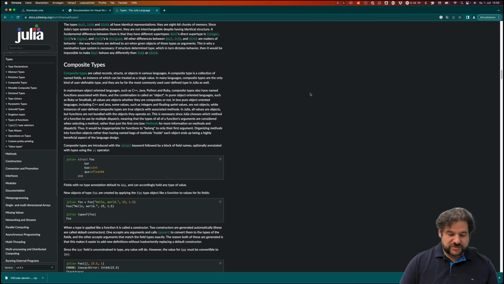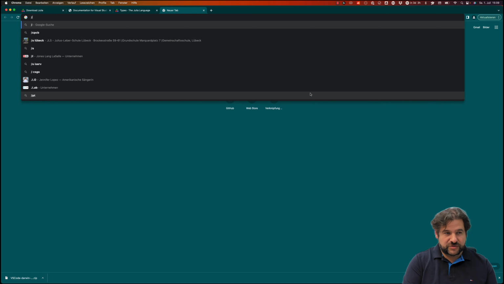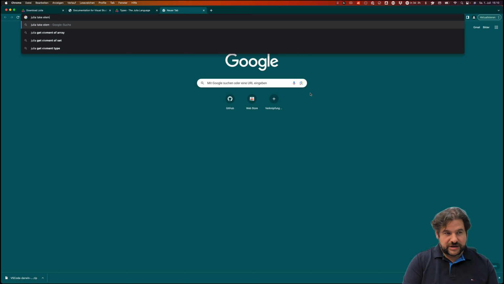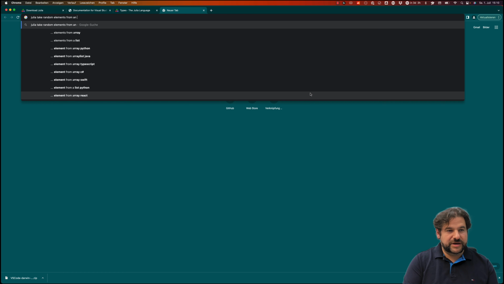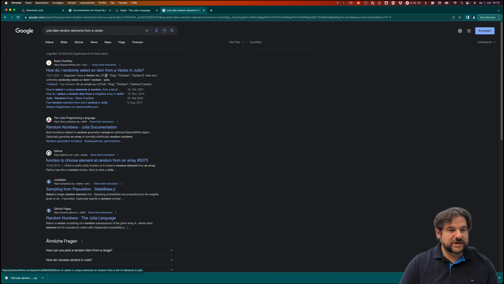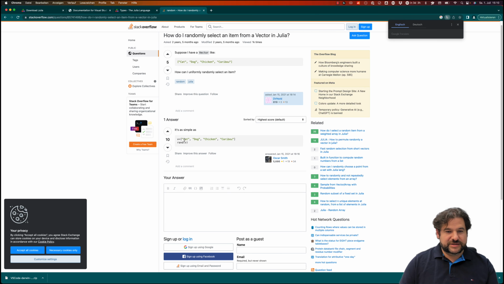And there's several options of how to do this. So let's see, if you wouldn't know how to do this, how could you find help for this? So I'll put in Julia, and let's say take random elements from an array. You could also say vector from a vector. That's probably what you would know by now. How do I randomly select an item from a vector in Julia? Stack Overflow can be very helpful, and it says it's as simple as, if this is the array and you just say rand, you get a random element.